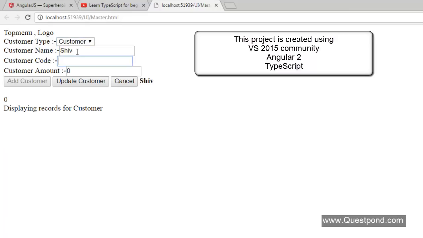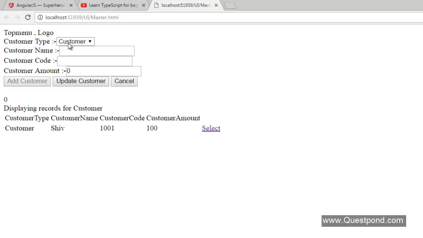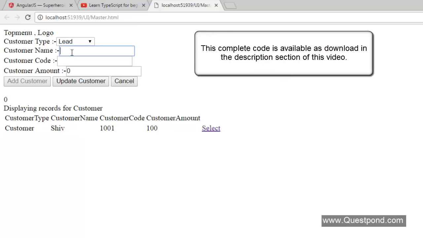You can give the name of the customer here, you can give the code of the customer, you can give the amount, and you can say add customer. So you can keep on adding customers. You can go and say, okay, test and code, right? And add. Also, if you want, you can select a customer and update his details, right? So I have a very simple customer screen here, and this customer screen is made using Angular 2. It is made using Visual Studio 2015 and using TypeScript.